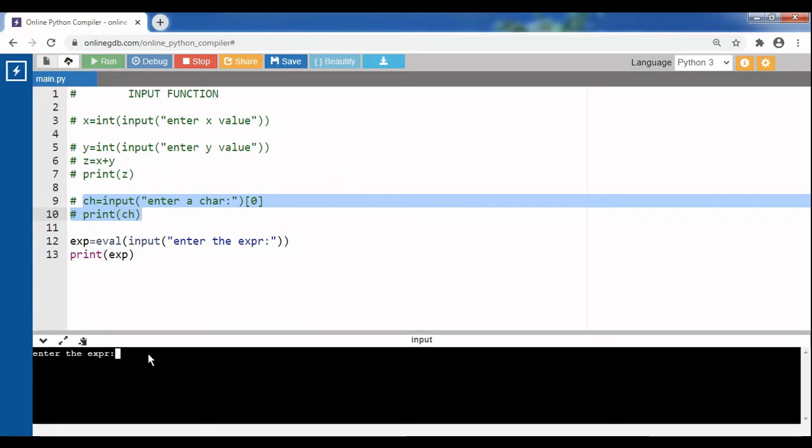So it's asking for the expression. Expression: 3 plus 7 minus 2. Yes. So this type of thing is an expression, right? Operands and operators. So it will evaluate this and give out the result. So we can use the eval function along with input.